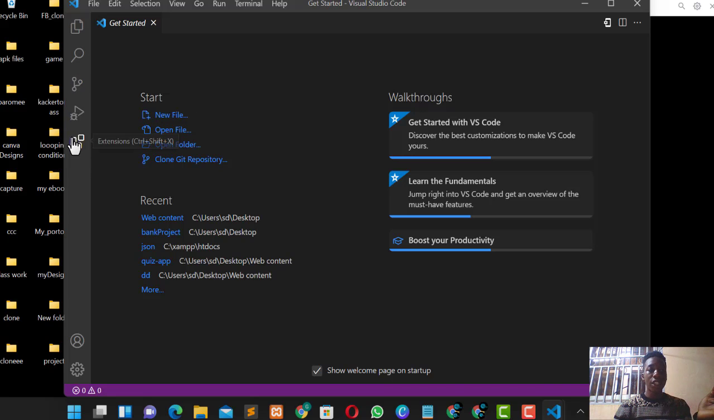You can download extensions over here. You can search for an extension or whatever thing you want to search. You can open a file. You can open a folder. You can clone Git repositories from either GitHub or wherever you want to clone them.